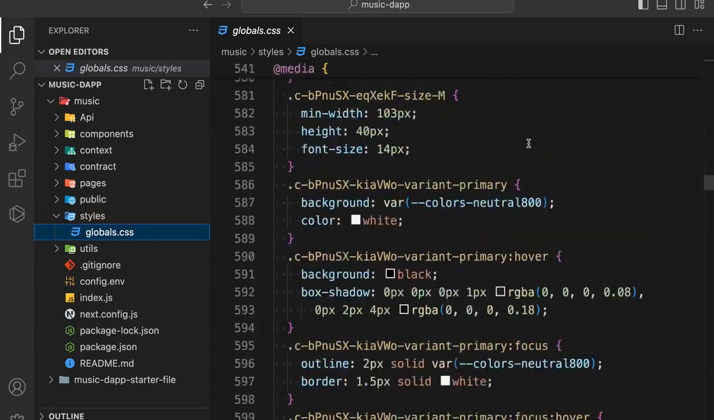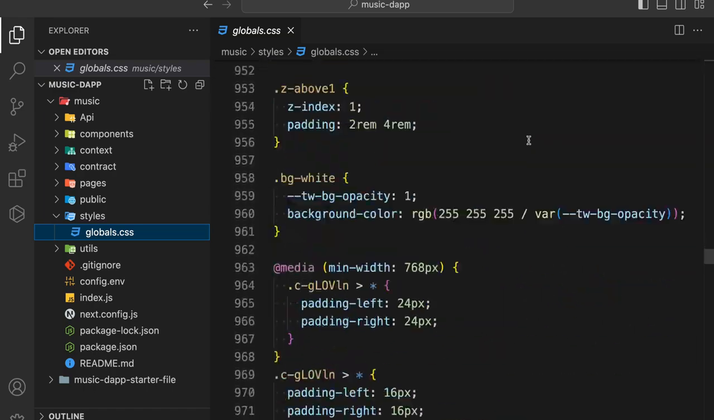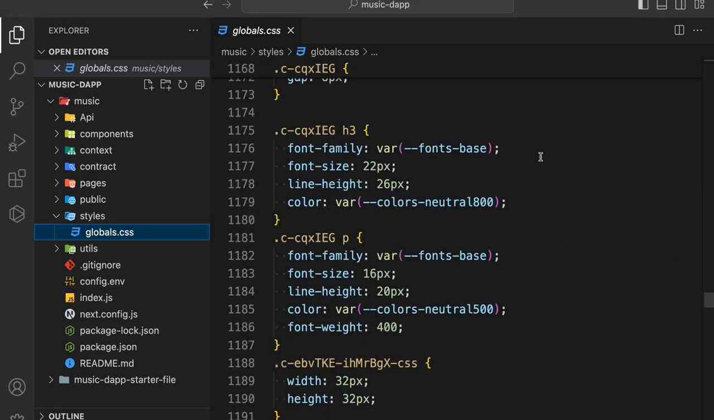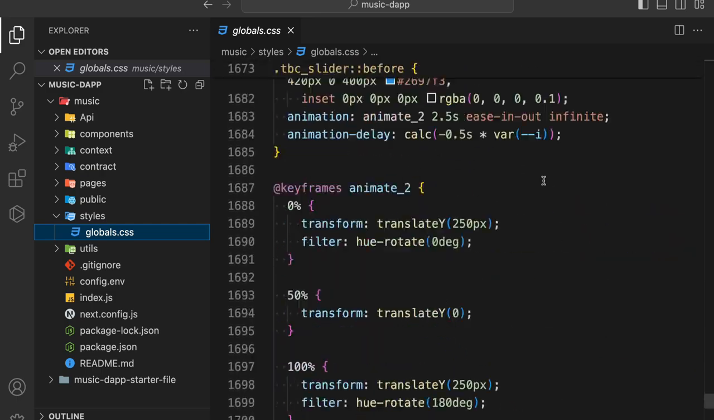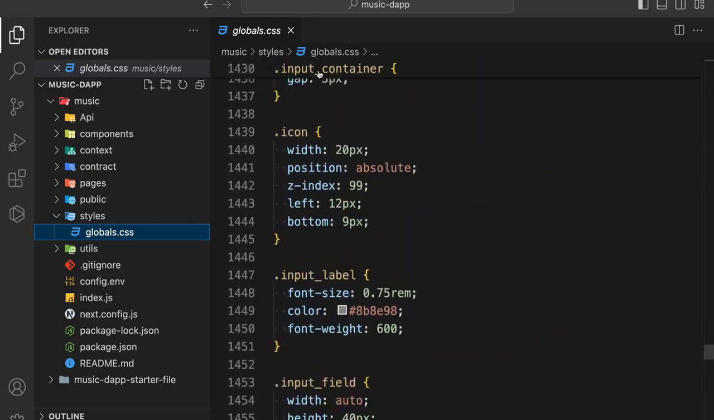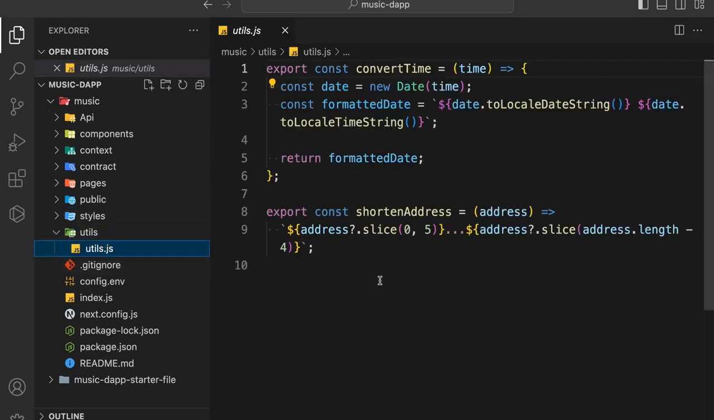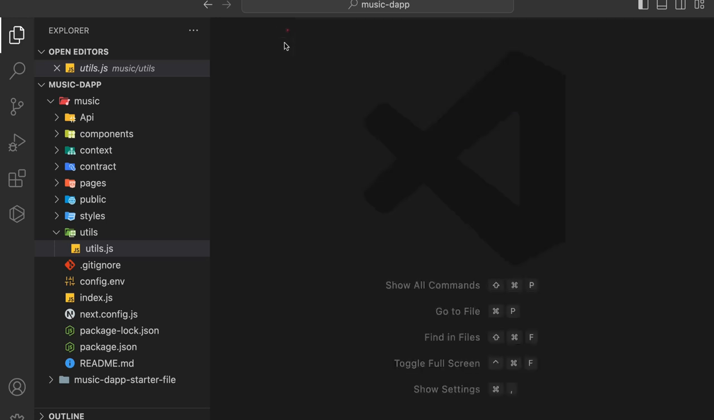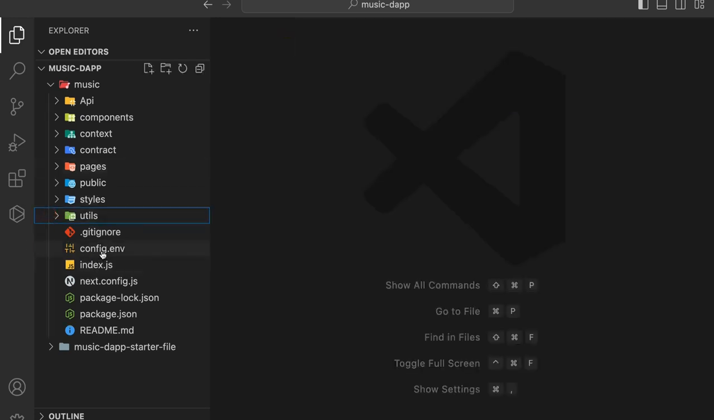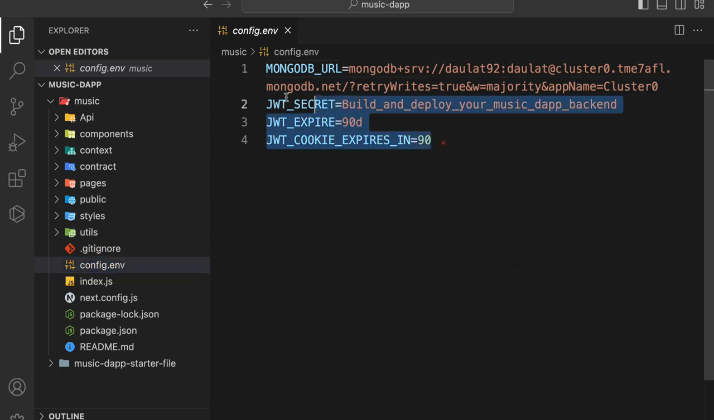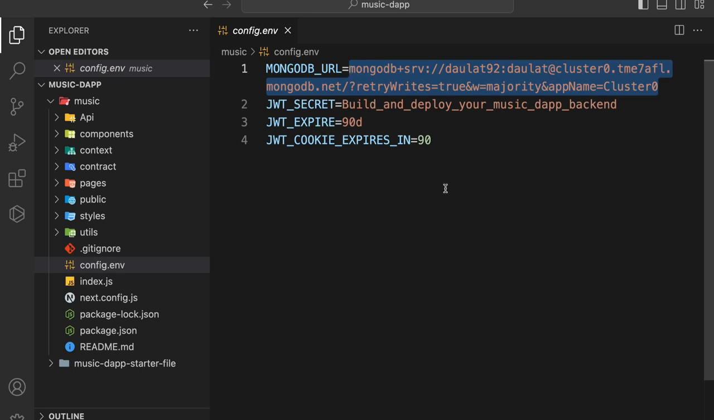That's a huge file. We have all the CSS. So you don't need to do anything. Just keep it as it is. So this is the global CSS we have. Close that one. Then we have the utils folder. In that you will have the utility functions we have created for converting time and shortening addresses. And we have this config file. Here you have to provide this MongoDB URL. In the final source code, I'm going to provide you my MongoDB URL, but you have to replace it with yours.